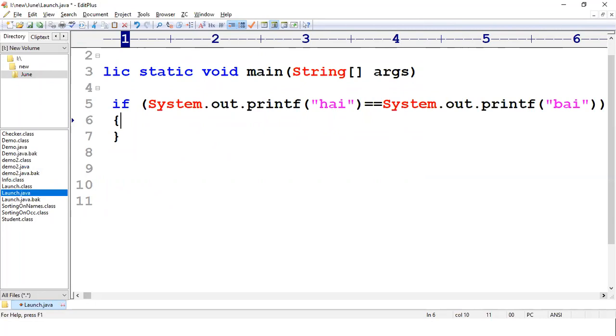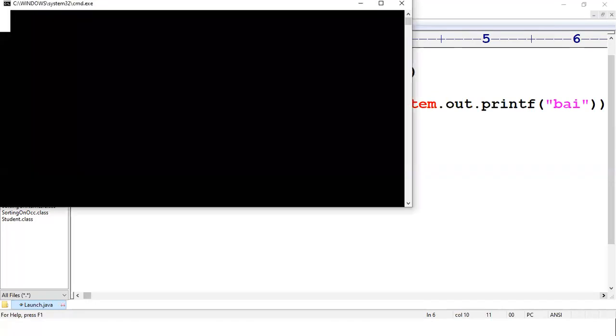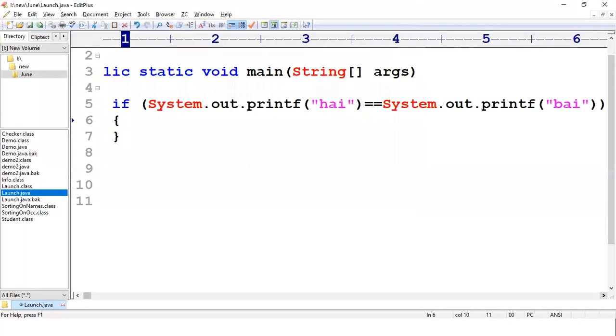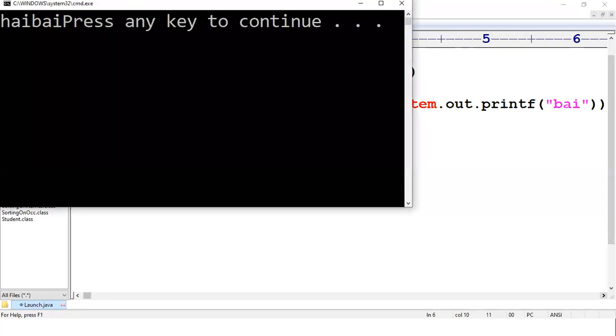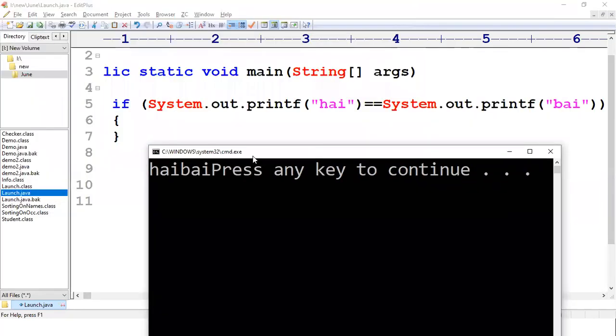So I will get output. Watch here. If I compile, no problem. And when I execute, I got hi bye. I hope this concept is clear for you guys. That is how to print in an if, in the simplest way possible, with the logical explanation I've given you. Before understanding this, definitely you have to know how to convert integer to Boolean.